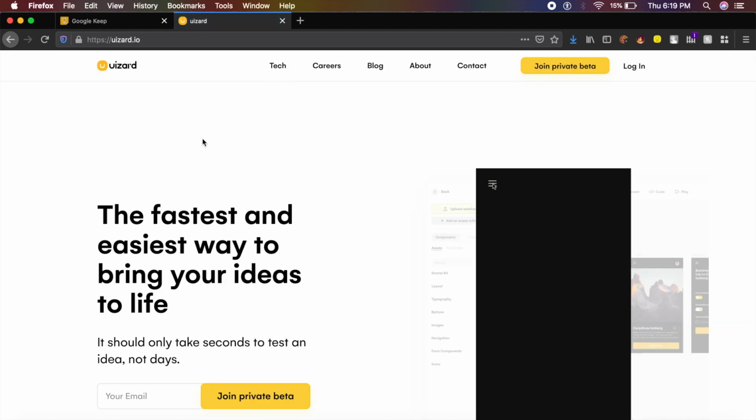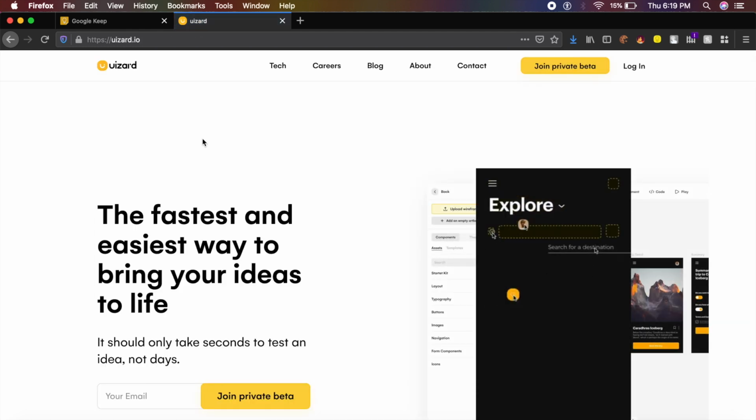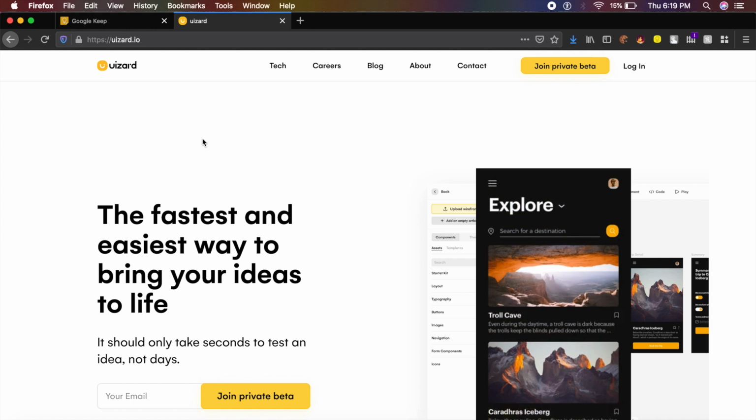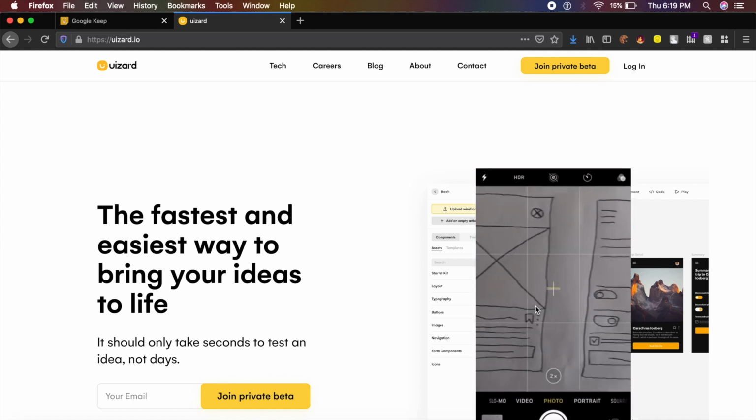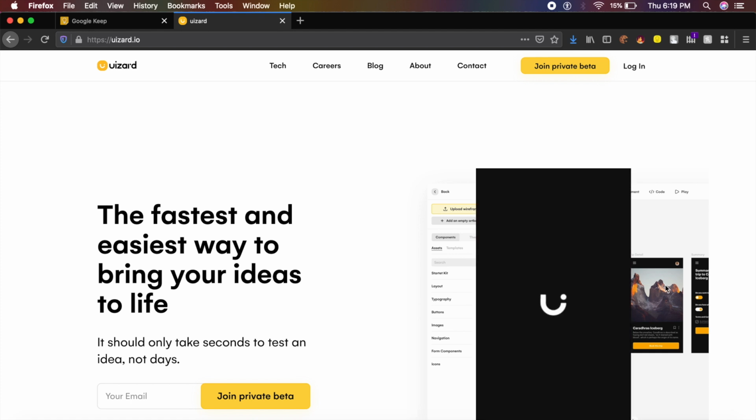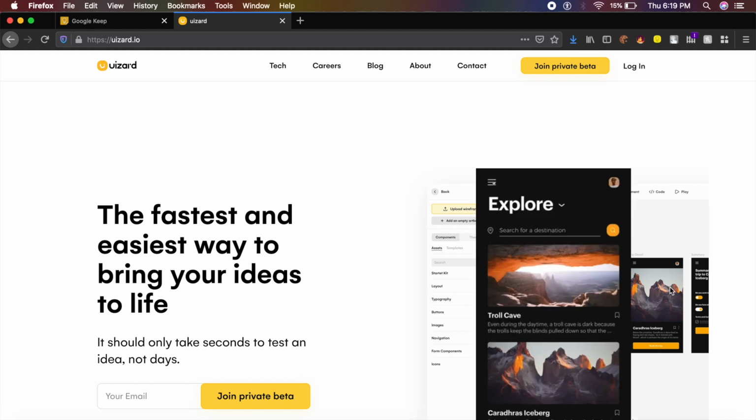The last tool is actually called Uixored, and I've done an actual video. So if you want to see how to convert these screenshots, random screenshots instantly to these high fidelity designs, you can always check out that video of mine.